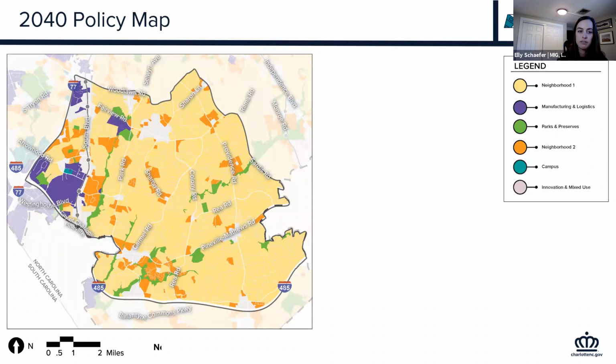So here's a clean version of the 2040 policy map with the first 6 of 10 place types. I don't think that we have any innovation mixed use actually in this area in particular, but again, a little bit of campus west of South Boulevard.